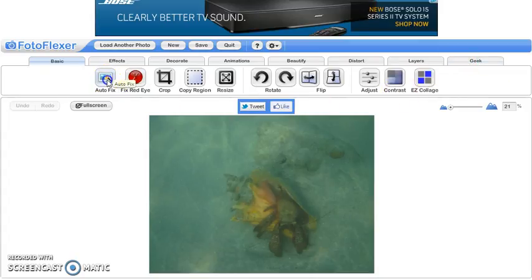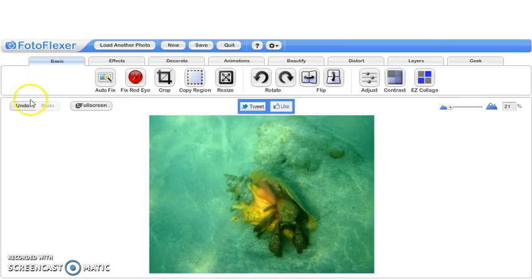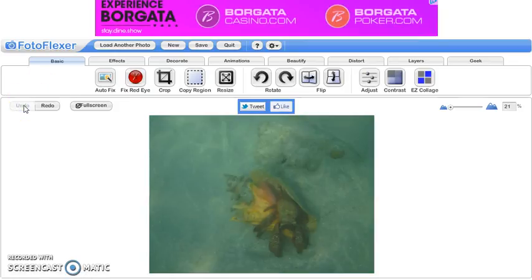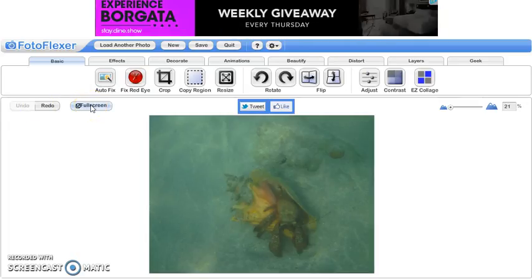An easy tool is AutoFix. They have a calibration in there and they can AutoFix your photo for you. If you don't love the way that they fixed it, you can add to it yourself, or I'm going to start from scratch. I'm just going to click undo over here. You can also use this in full screen, which is super easy to use as well.